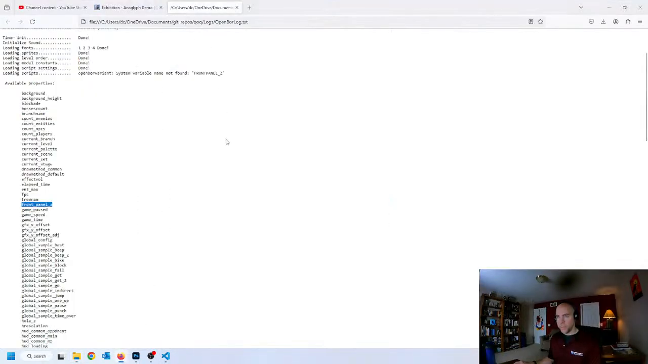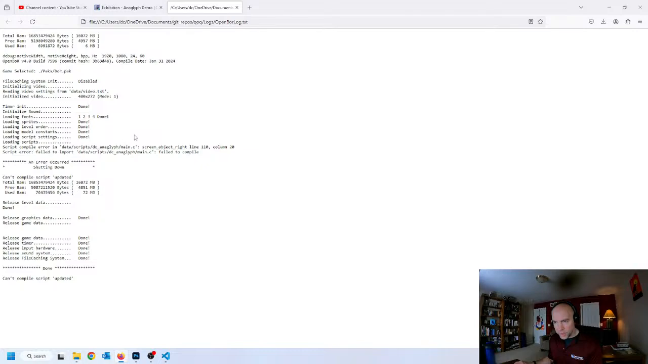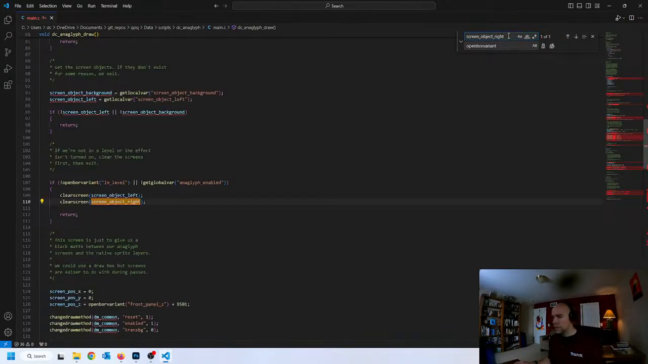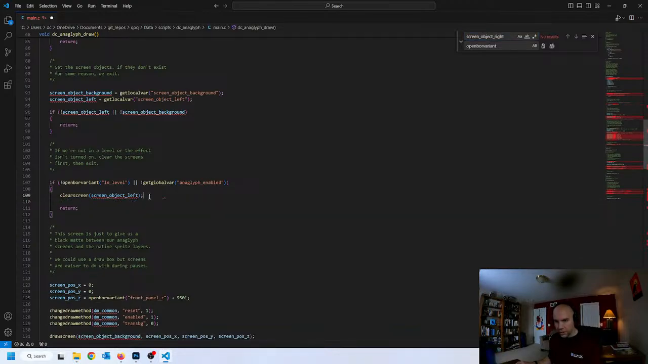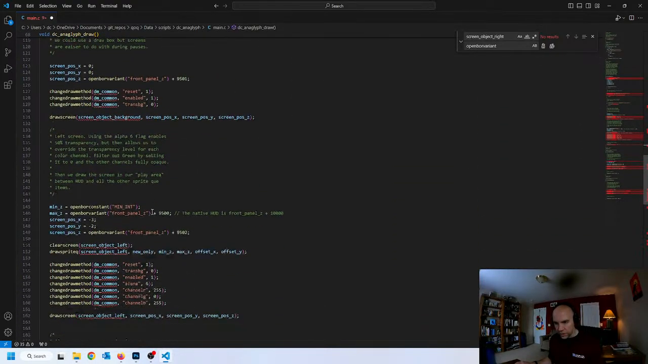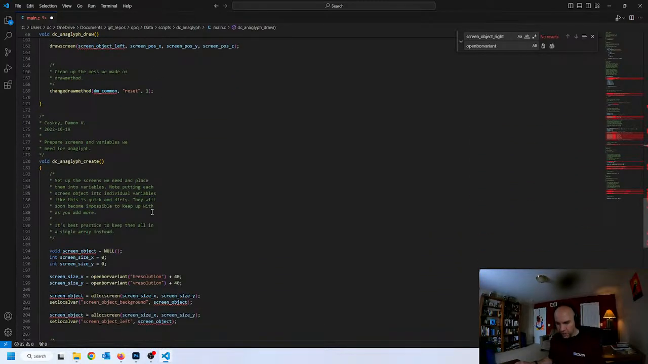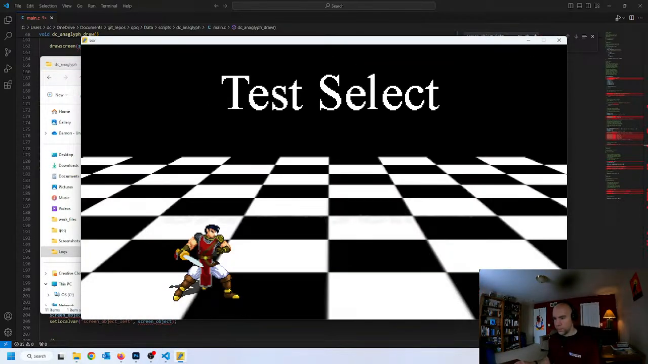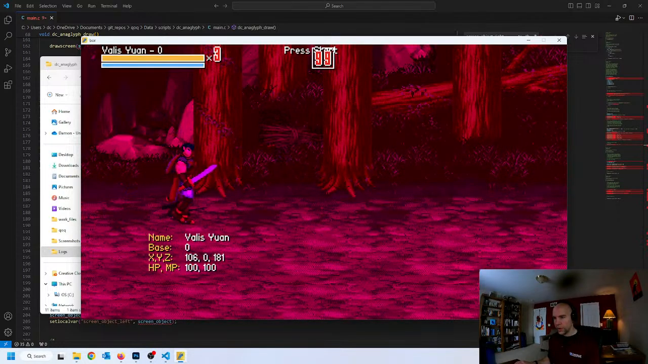Nope, instead I blew it up. The wonderful world of scripting. Okay, looks like I missed a variable. Screen object right, where are you? There we are. Had one of my clear screens still existed there. Okay. Let's have a look, see if there's any left that I missed. I think I got them all. Okay, this is what I wanted.